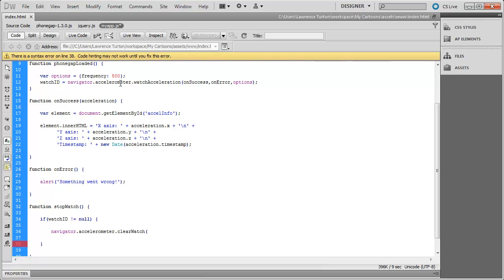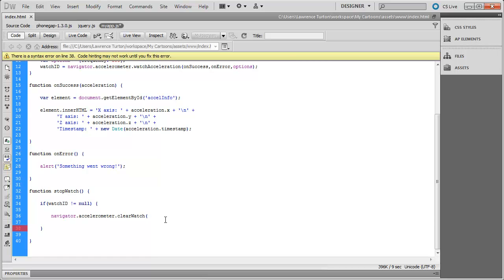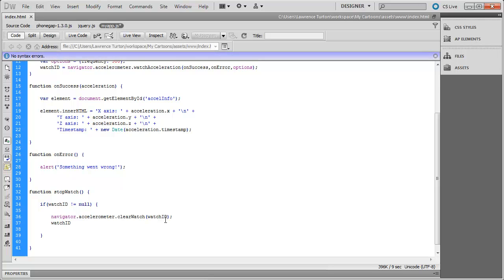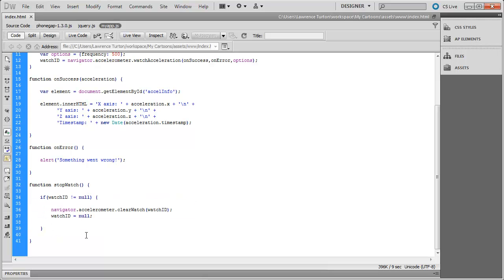Now basically this accelerometer.watchAcceleration method returns an ID referencing the accelerometer watch interval. So what is that ID? Well, basically it's the same as your variable name. So you need to put in your ID name right there. Then we can end that with a semicolon, and then we can say watch ID, and we're assigning the value of null, which means that there is no value, and therefore it will stop watching. Okay, so now I can save that, export it, and install it on the device.